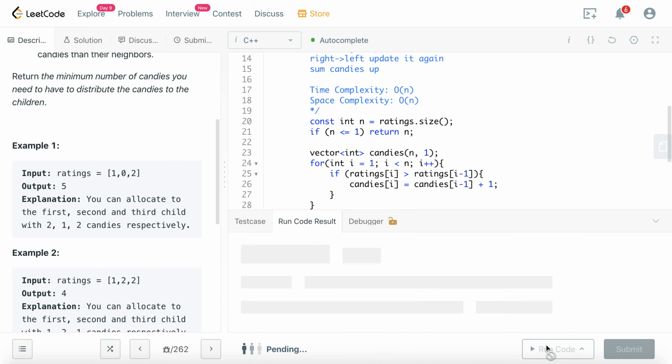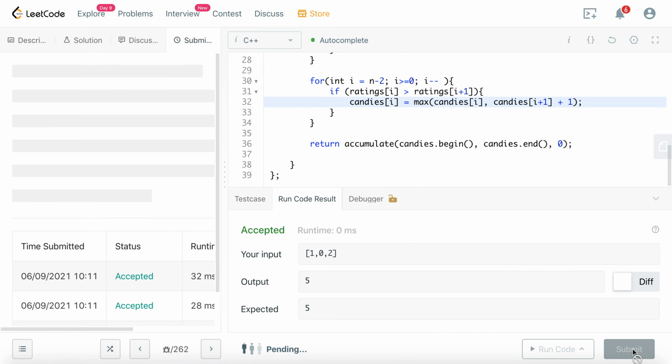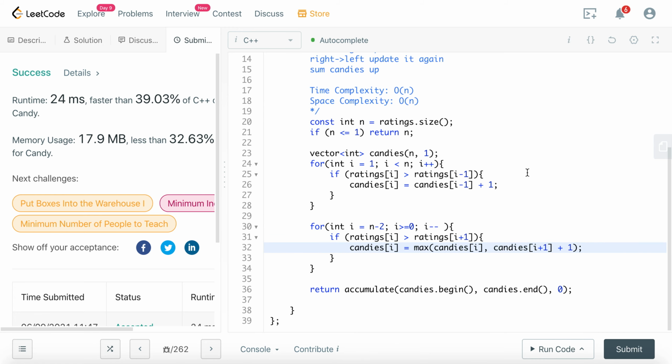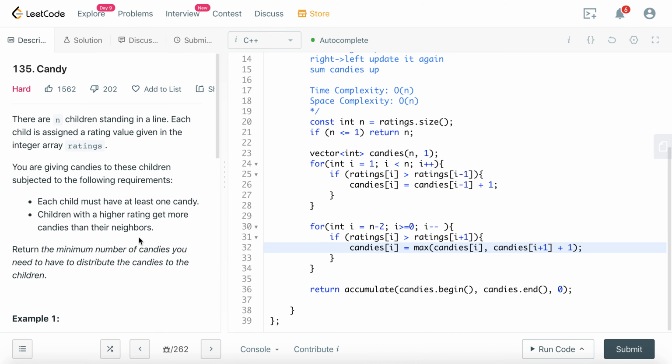Let's try running the code and submit it. Oh, I forgot to run some test cases, but I think that's okay. So that's it for this greedy algorithm approach. I think I love this question. It really shows a different kind of thinking, by traversing the array twice. And yeah, that's all I want to say about this one. See you next time.